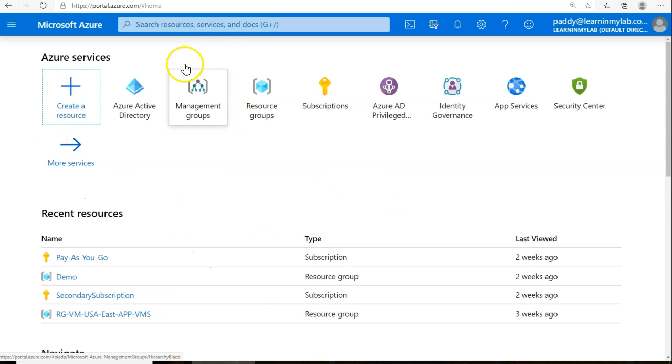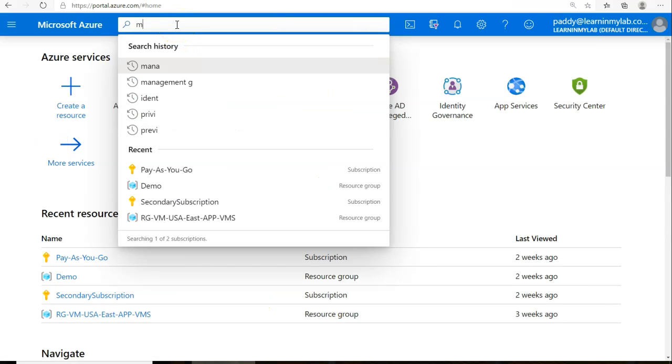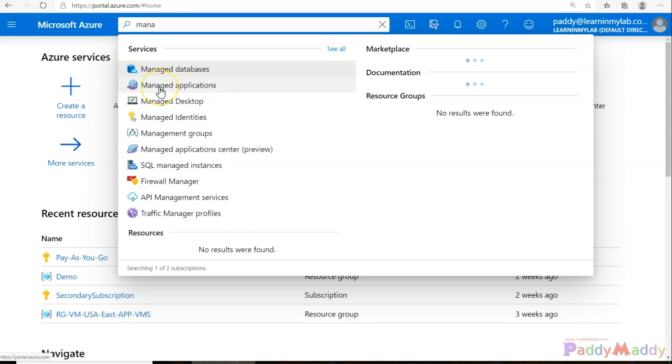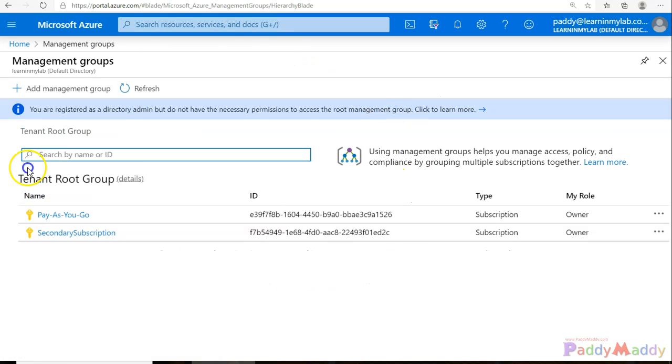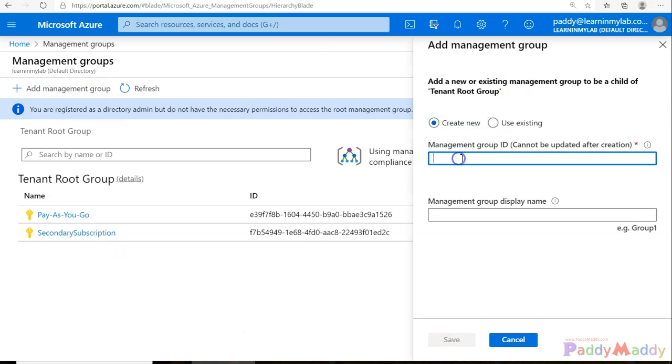To work with management groups, you just need to search for management groups, and you would get this icon, management groups. Click on that, and that would take you here. The first step is to create your management group: add management group, and here you can give a name, as the root management group.